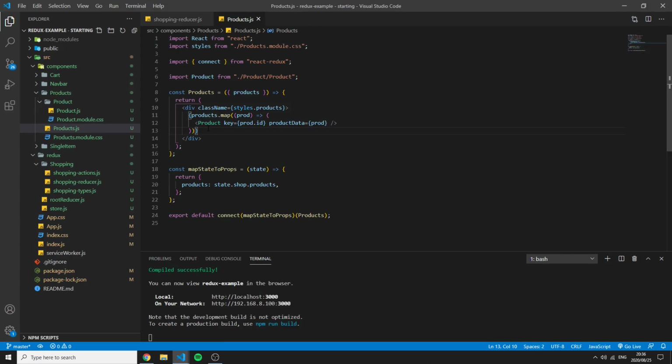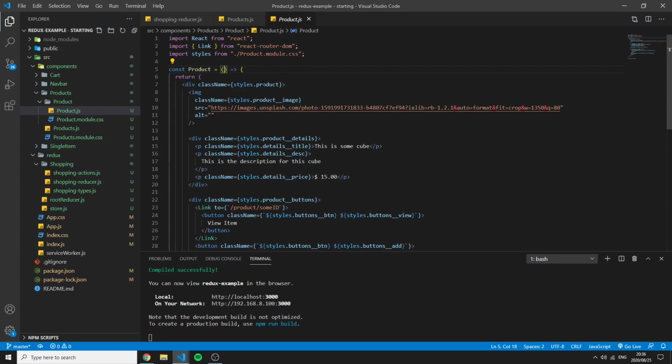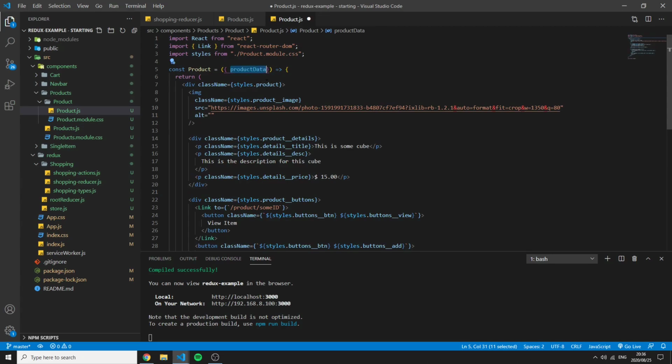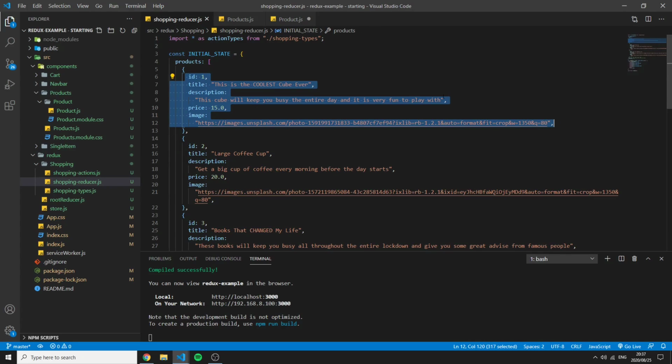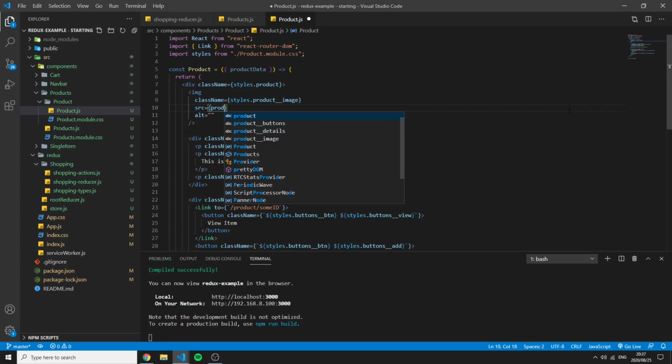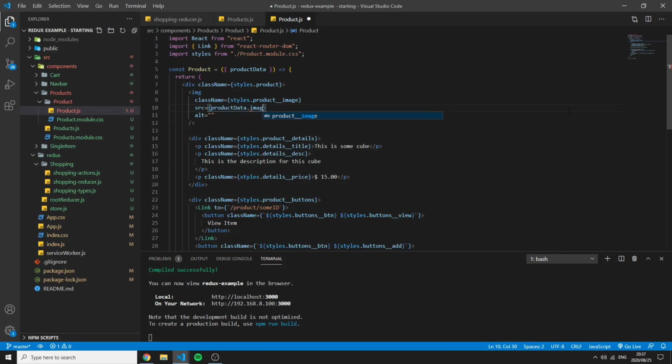If I were to save this, nothing would change, but if we go into my individual product component, I can now destructure this product data, which I passed in here as product data, and I passed it the entire product. So now I have access on this product data to all of the individual key value pairs on this object. So now I can dynamically insert it. I can change this source to product data dot image, and the alt I'm going to set equal to product data dot title.